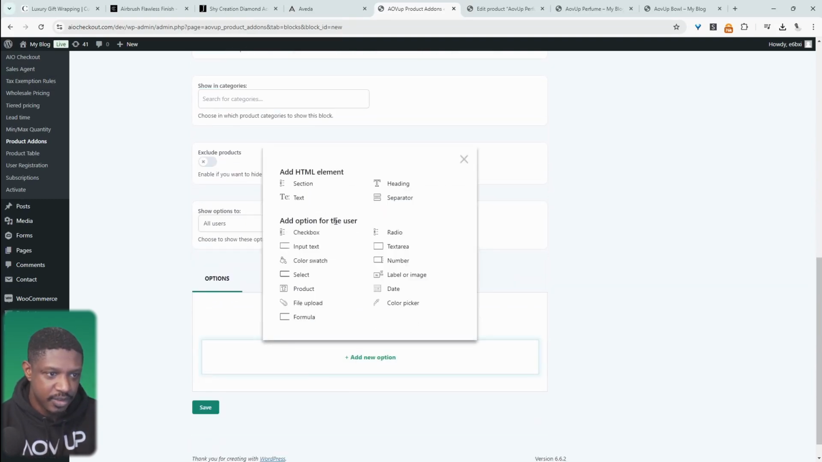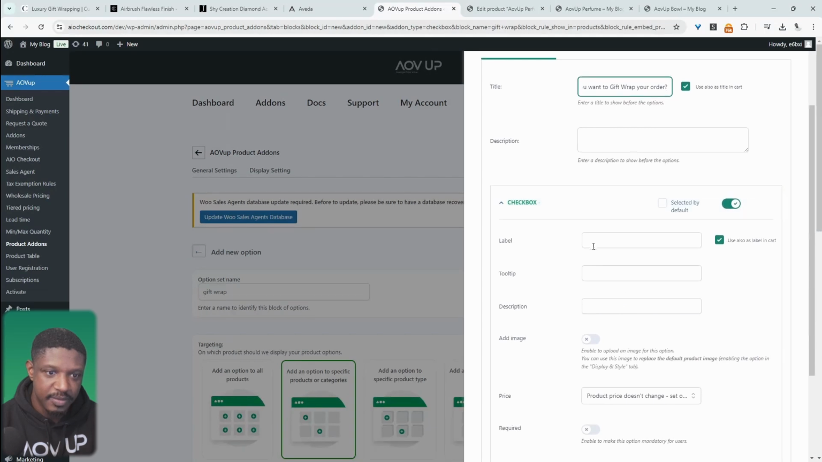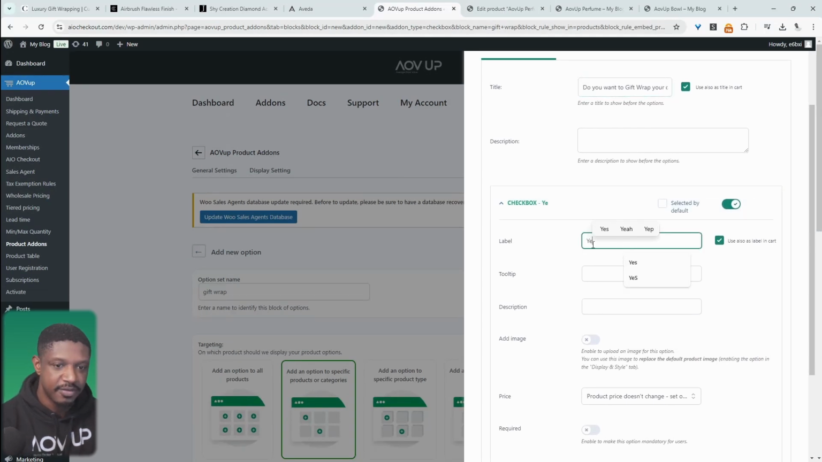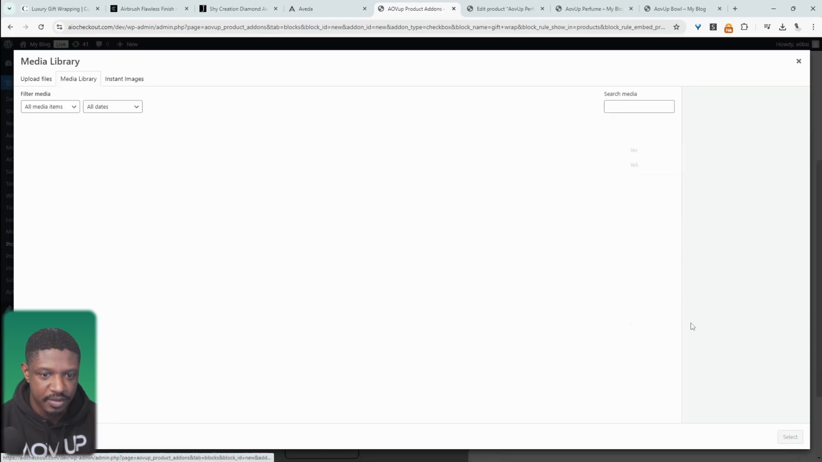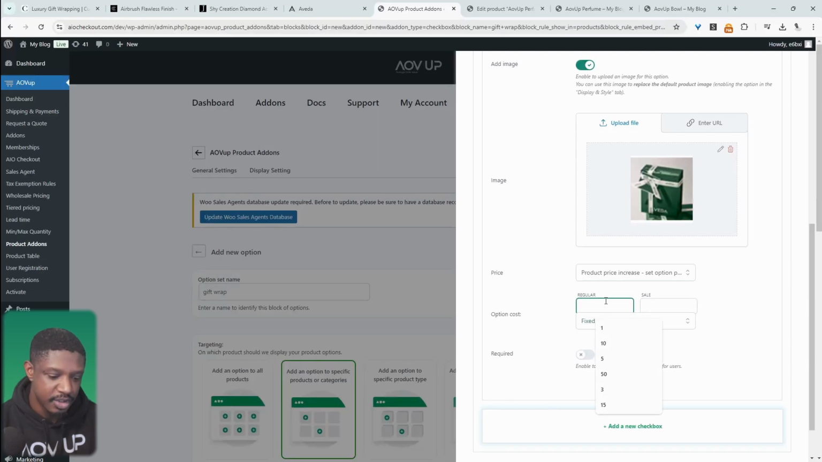Now we'll scroll down and let's go ahead and add a checkbox. And we'll paste in our title, the description we'll leave blank. And then we'll just have yes. We can have yes or no. It's totally up to you. And we can add an image. All right. And this can be a free option or it can be a paid option. To cite the example, I'm going to charge $5 for this particular gift wrapped option.